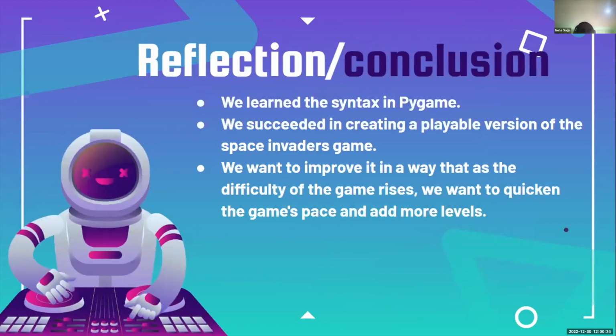In Pygame, we learned the syntax. We gained knowledge about how to create player movements, fire bullets, build maps, main menus, text, fonts, collision, and etc. We succeeded in creating a playable version of the Space Invaders game. We were successful in giving the players and the adversaries movements and actions. If we had more time, we would want to improve the game so that as the difficulty of the game rises, the game's pace also quickens, and add more levels.